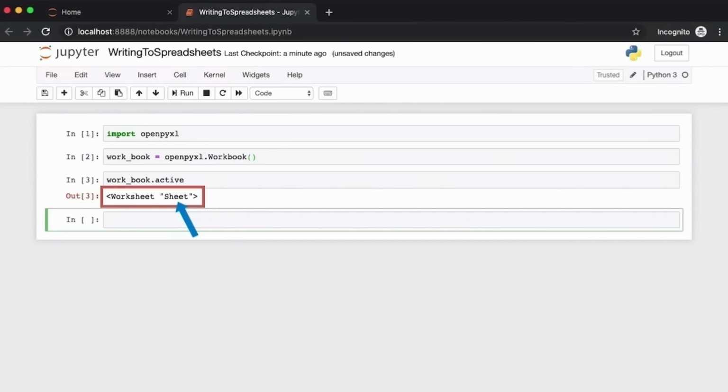When printed out to screen, we can see that this worksheet has the name sheet. This is a little different than opening a new workbook in Excel, where of course we would have worksheets named sheet 1, sheet 2 and sheet 3 by default. In any case, this empty workbook has just the one sheet and the name of that sheet is on screen now. Let's go ahead and get a handle to the sheet.